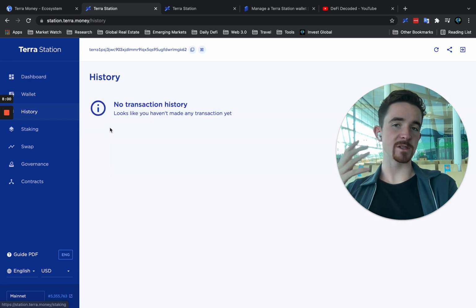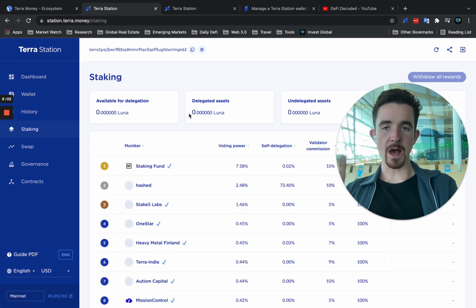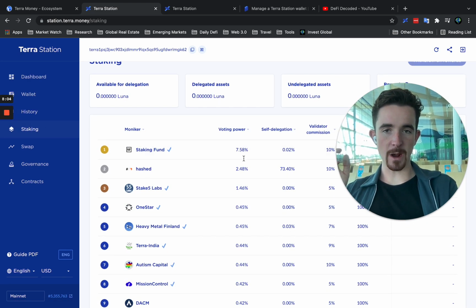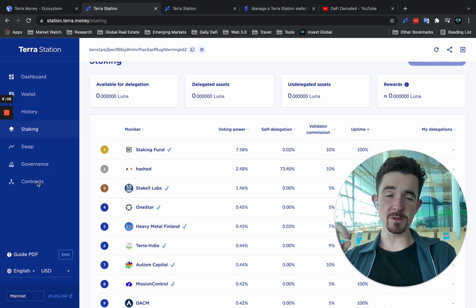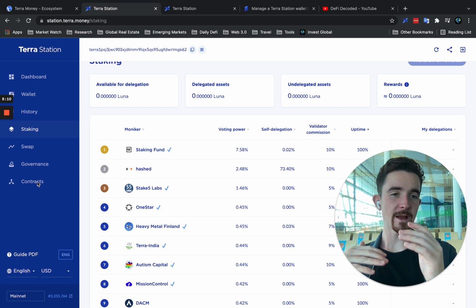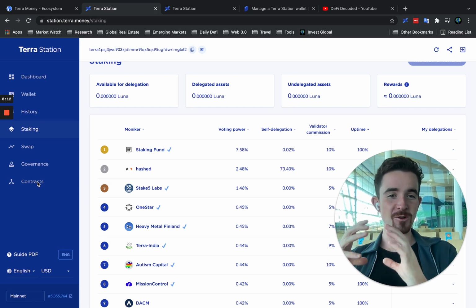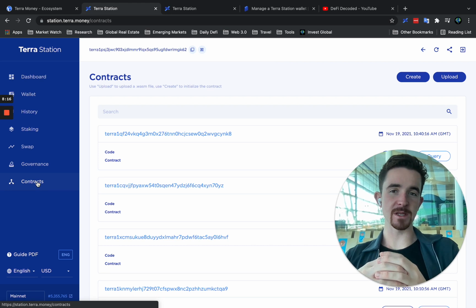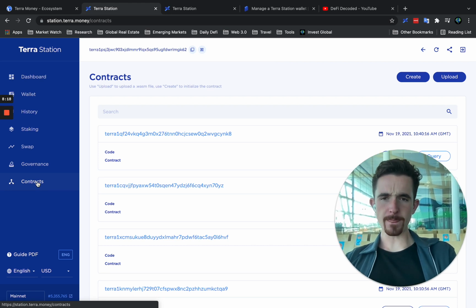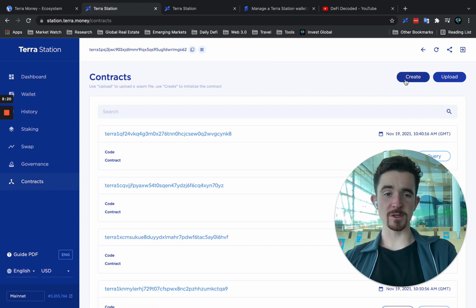Beyond that, we have the transaction history. There won't be anything in here. We have the staking options. You can see the voting power, different things here. There's also governance here. We won't cover governance. You can also write smart contracts in here, which is a bit more advanced. But it's very interesting that it's all in this hub, and I really like what Terra's doing. That's something a bit different than some of these other ecosystems. So you can actually create a smart contract here, which is quite interesting.